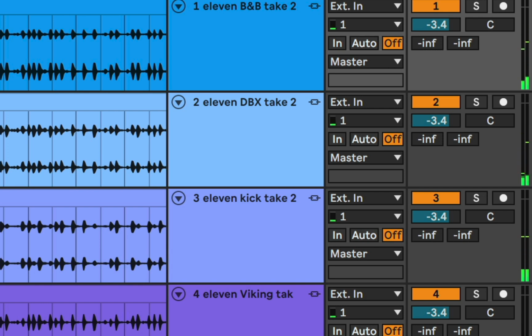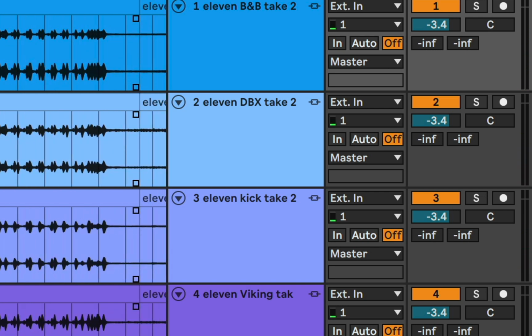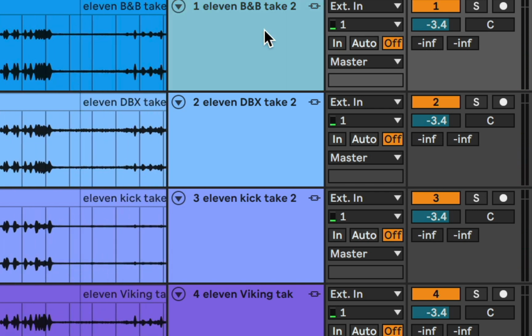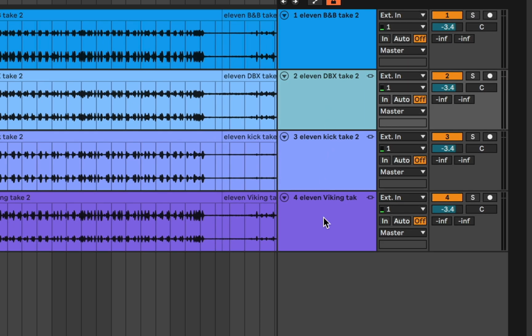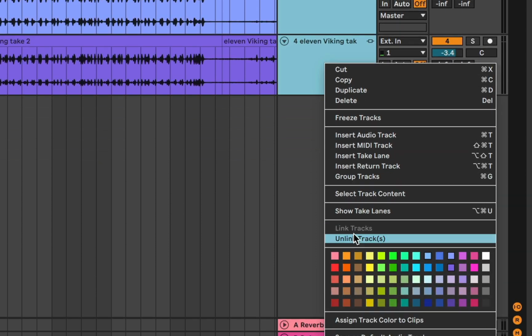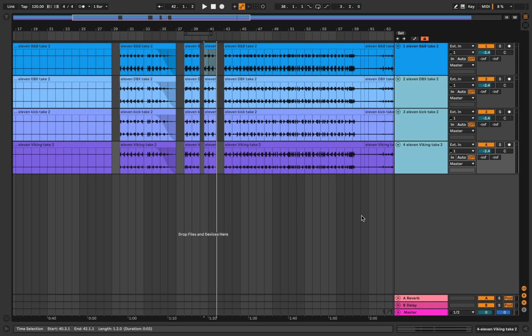In case you want to unlink some or all of the tracks, you simply have to select them, right-click and click on Unlink Track or Unlink Tracks. You can then make edits or adjustments to individual tracks if you wish to do so.